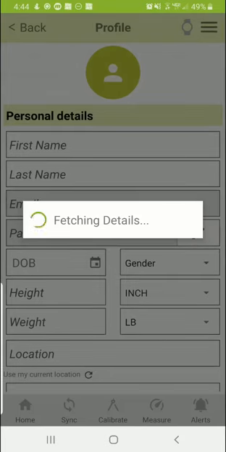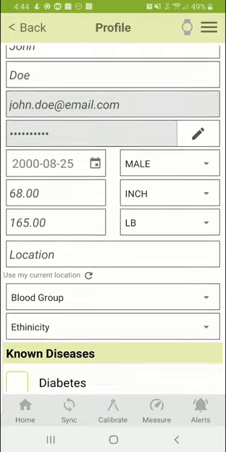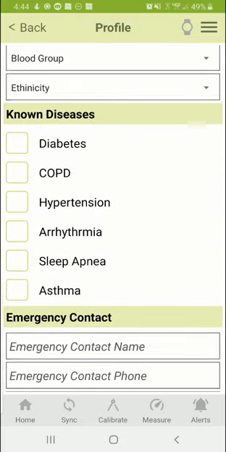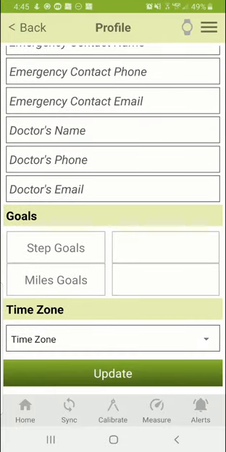The profile is basically the same screen which we have seen before and used when we initially registered and created our profile. If we scroll down, it has some other additional information which is optional, and you can enter it and then update it.